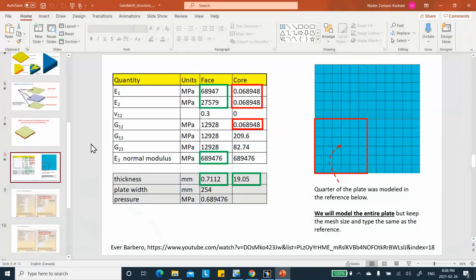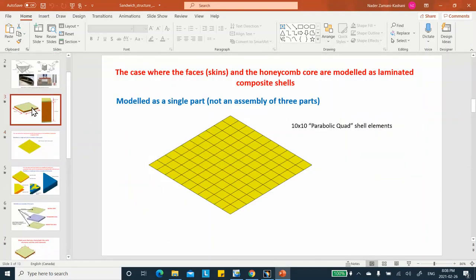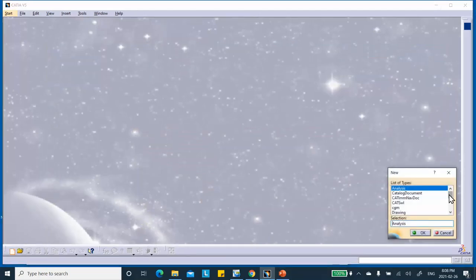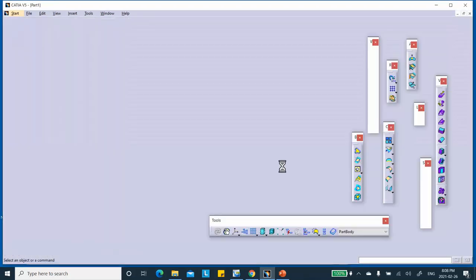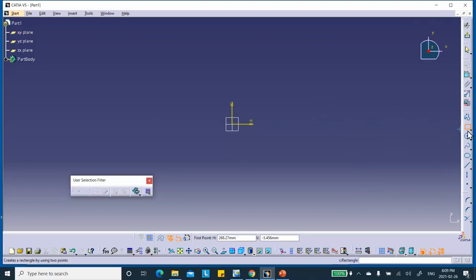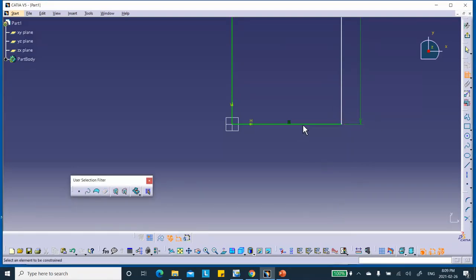Okay, now we're going to create our model, and our model is a very simple surface, 254 millimeter by 254. So let's go ahead and start a part file. Okay, and we're going to create a surface. So on that plane, I will sketch a rectangle, 254 by 254. I'm not using symmetry, therefore, the actual size. This is 254 millimeter by 254 millimeter.